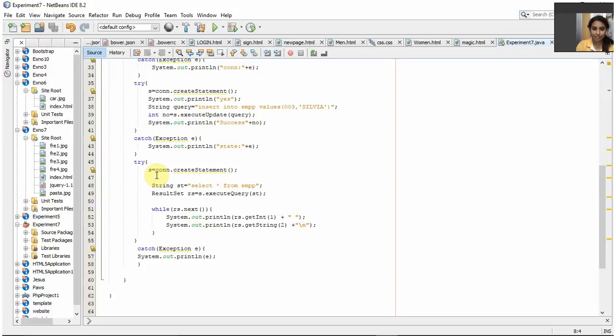Now I have to display the result obtained from the statement object. So s equal to con.createStatement. String st, select star from employee. This will be giving me the result set. I am storing my result set in an object called rs: s.executeQuery. Here we'll be using executeQuery, so it will be executing the statement and returning the result set.